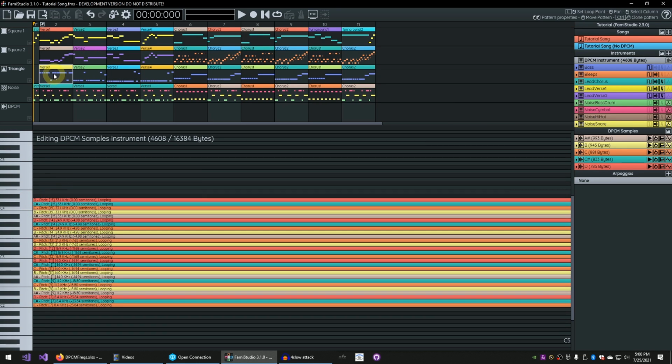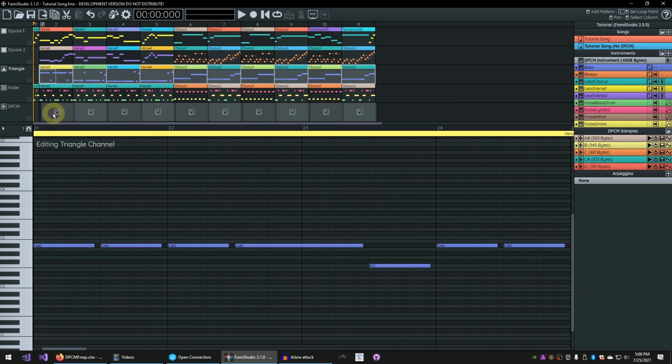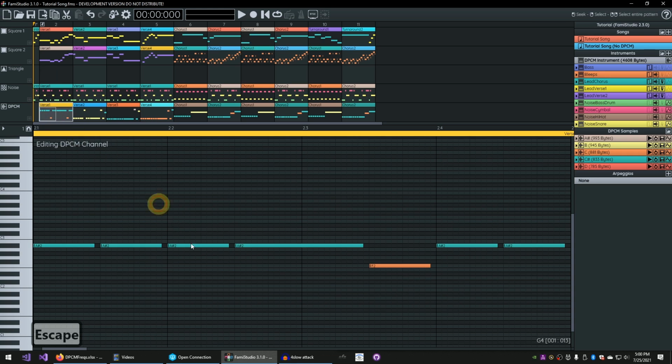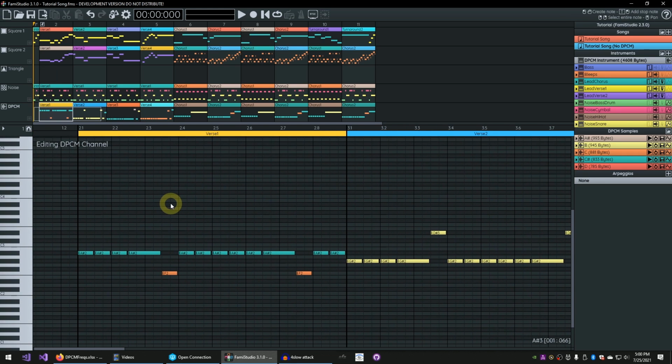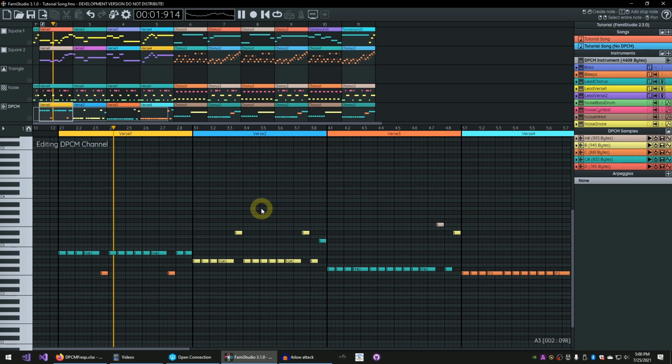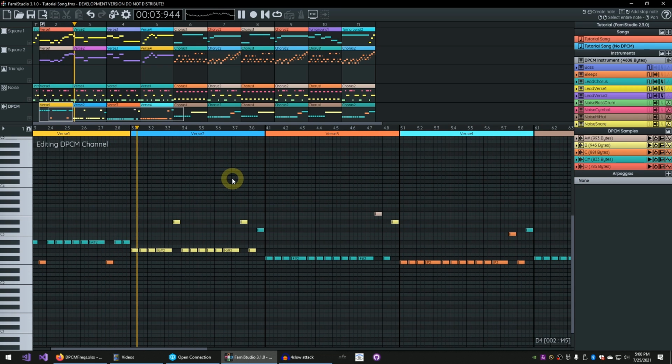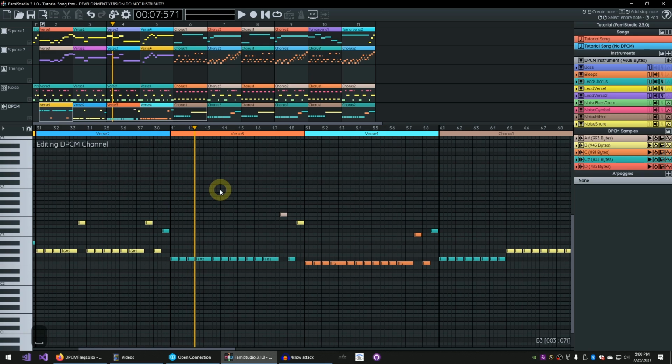And here I'm just going to select everything on the triangle channel and move it onto the DPCM and see how it sounds. I don't think it's going to sound very good, but let's see. There you go. I'm not sure what the point of this was, but at least now you know how looping samples work in FamiStudio and in general on the NES.